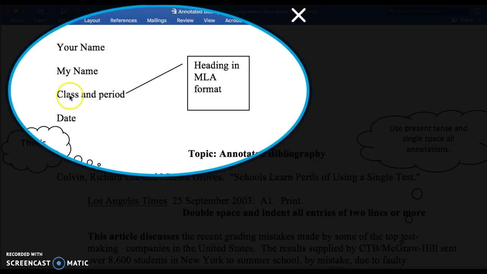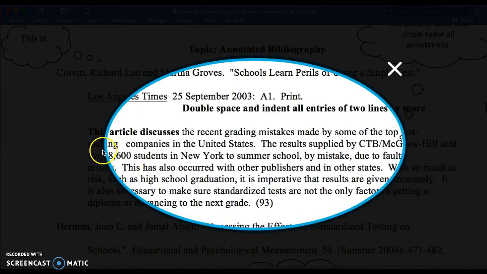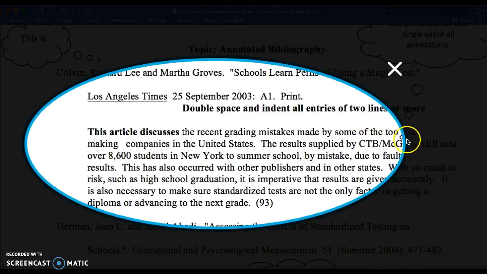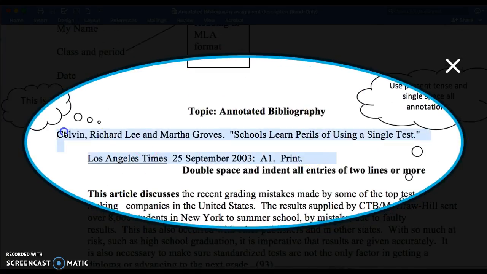First, you need a heading with these components at the top. You need a title. And also, this is the citation here. Notice that the citation is double-spaced, and it has this thing called hanging indent.